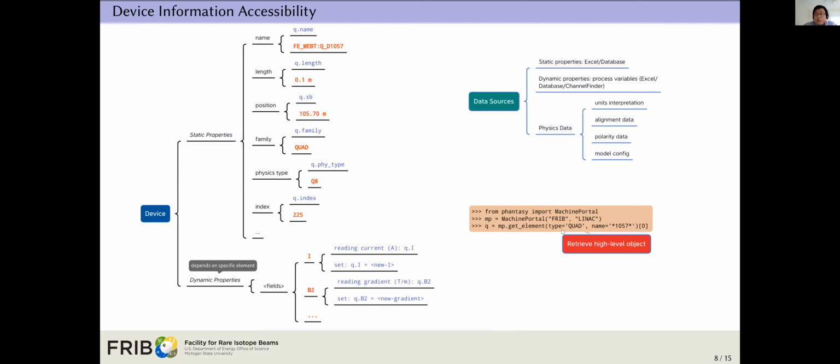After that, you can, for example, search by this quad, just quadrupole, and name. This is kind of regular expressions. You can put it in, and it will return a list of matched high-level elements. And then this is an example. For example, here, this is now a quadrupole, and it has two categories of properties. One is static and another is dynamic.